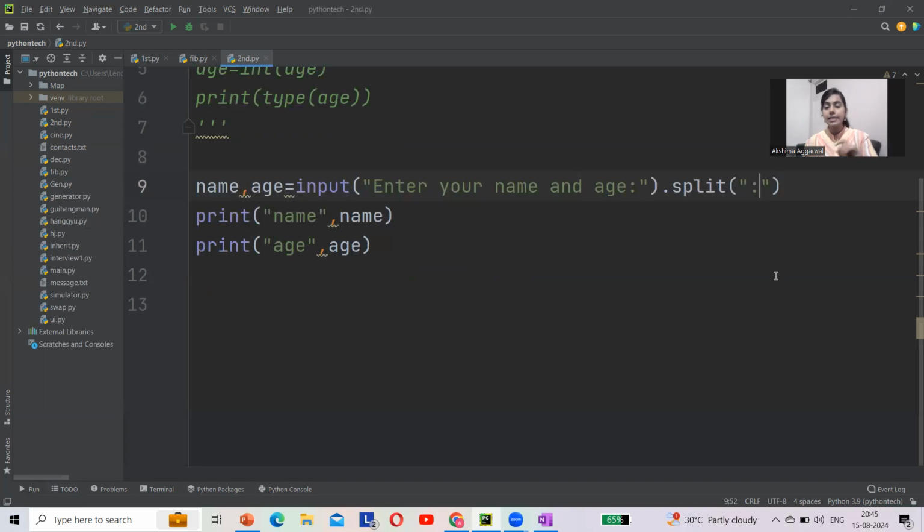So this is the manner in which we use the split function to take multiple inputs from the user in a single line. Okay. So I hope it is useful to you.